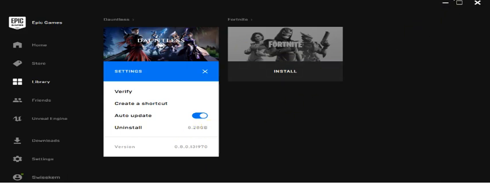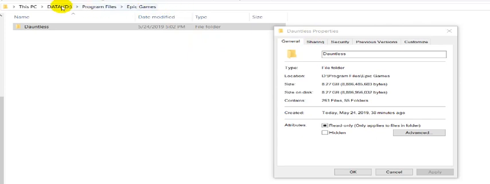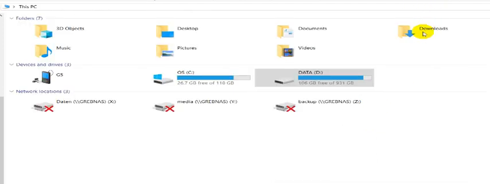8.28 gigabytes. I also went to the D drive and checked the folder where I have it installed, and it tells me exactly the same thing. Yeah, here we can see this size.